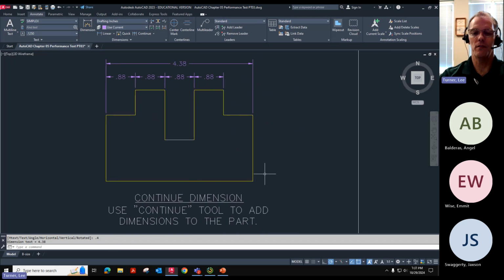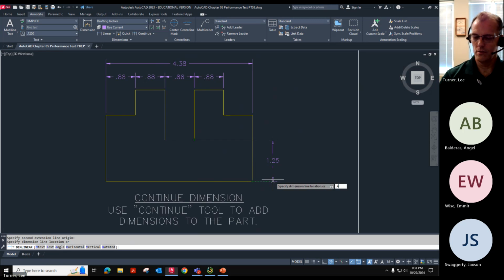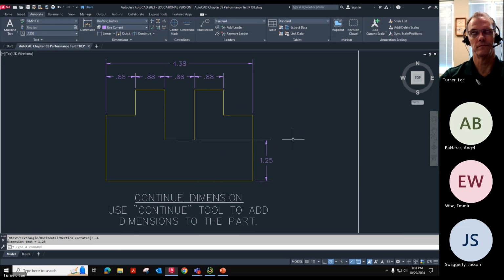Next, we're going to dimension the vertical location of these features. So I'm going to click linear again. I'm going to select the bottom right-hand corner of my view. I'm going to select this end of this feature here, this little cutout. Coming over, track it out, 0.4 to the right. I'm going to continue from this dimension.